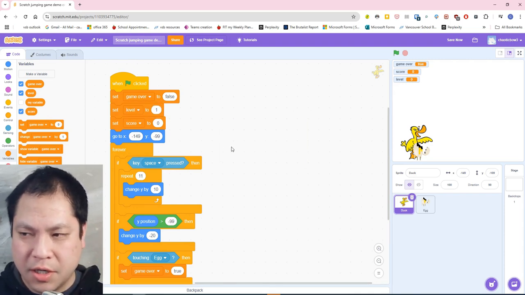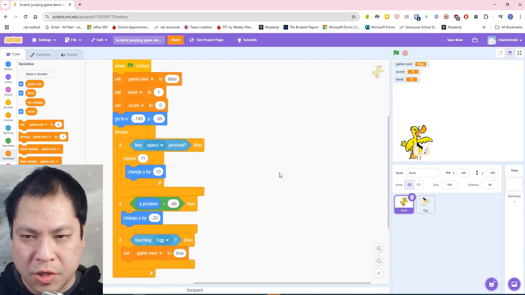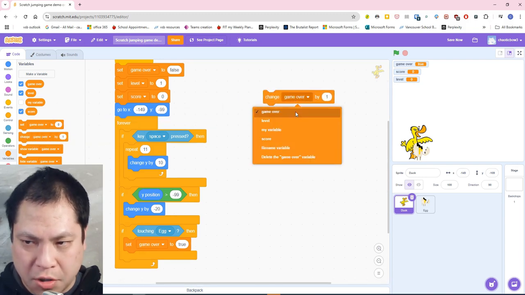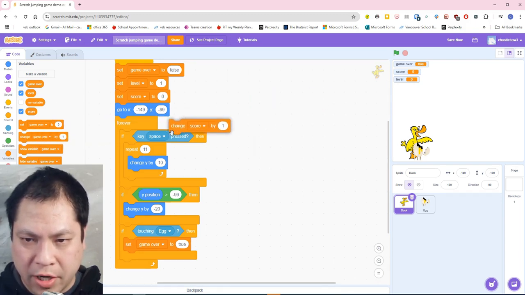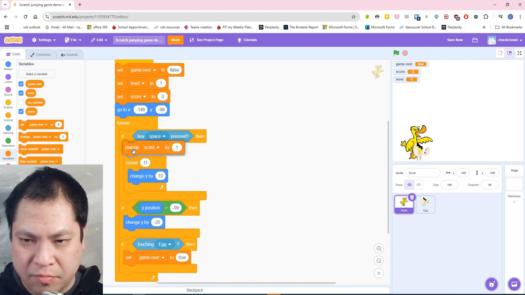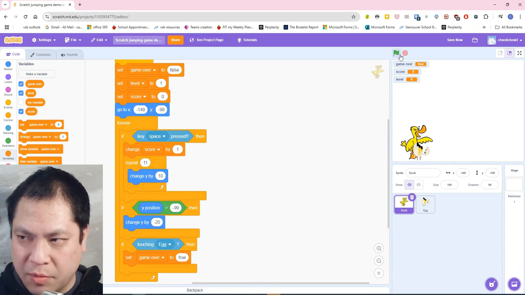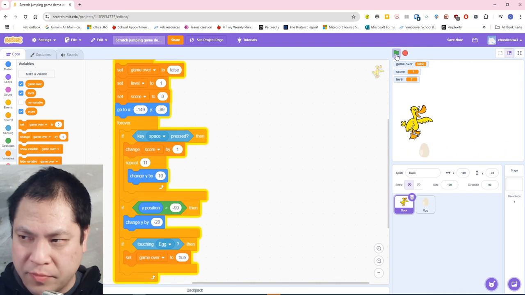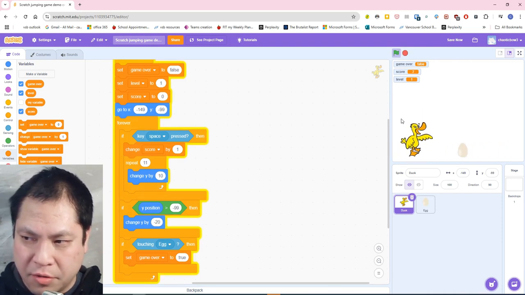Alright, now every time the bird jumps, we want to add 1 to our score. And so here's the bird jump. So basically, key space is pressed, and so we're going to add 1 to the score. So we change score by 1, right here inside key space pressed. Okay, so let's try that out. If I play the game, we should see our score increase by 1 every time I jump. 1, 2, 3. So that score is now working.